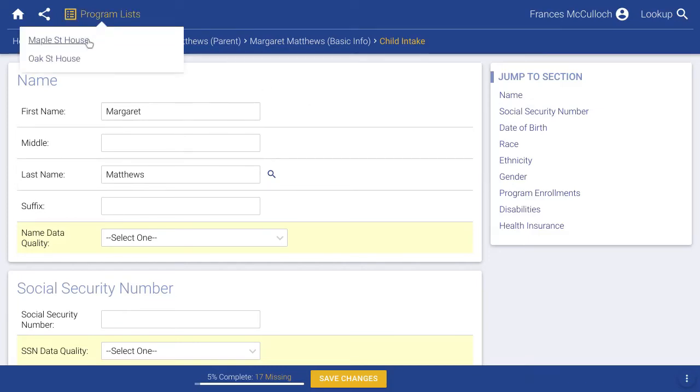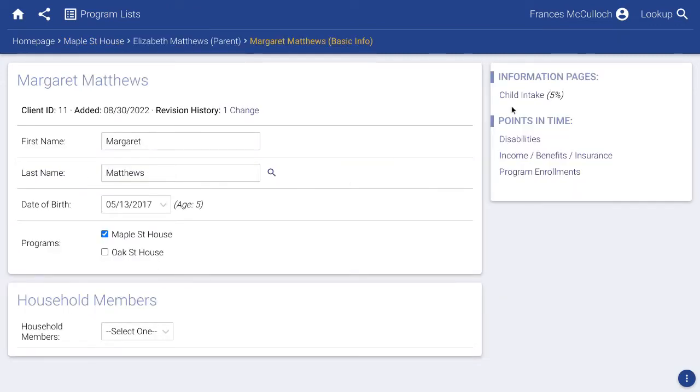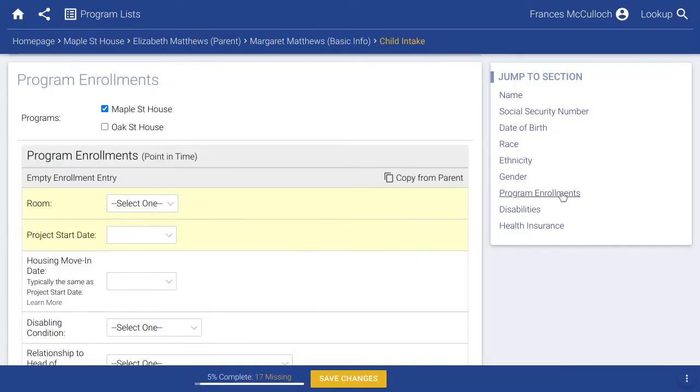And finally, please take note of the programme list in the top menu. This can be a really handy way to see which clients are currently enrolled into your various programmes. If you see a name listed in light grey, that means there's a household member that isn't currently moved into your programme. If that's something that should be corrected, simply click on the name, go to their intake page, and enter the relevant programme enrolment data.